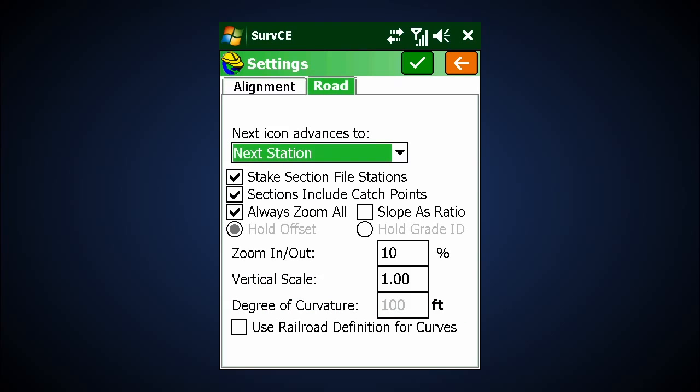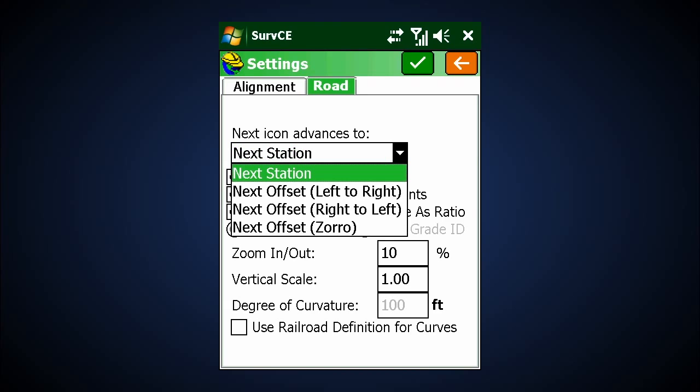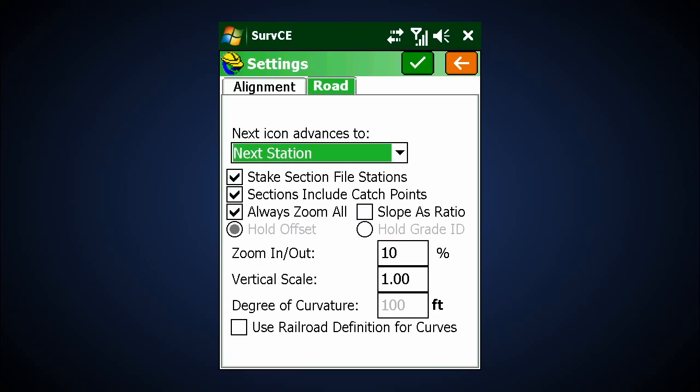Clicking on the Road tab presents you with options for staking roads. You can choose if you want the next icon to advance to either the next station, the next offset to the right, the next offset to the left, or the next offset Zora. You are also given checkboxes to choose if you want to stake stations that are in the section file, if you want the section to include catch points, if you would like SurvCE to always zoom in, or if you would like to see the slope as a ratio.